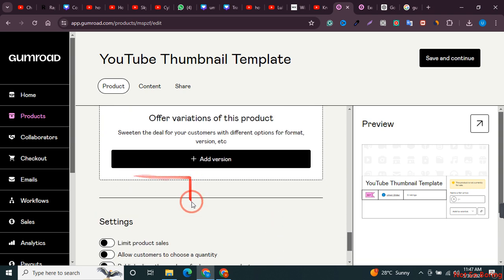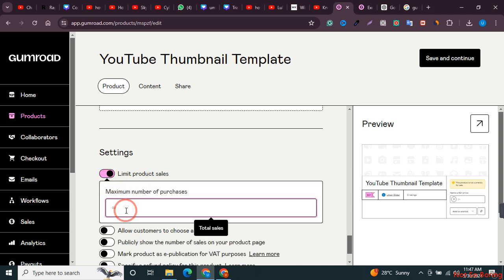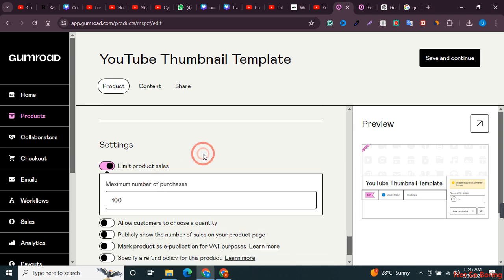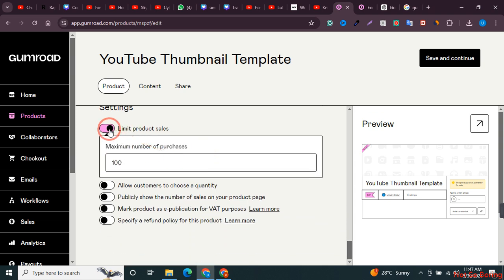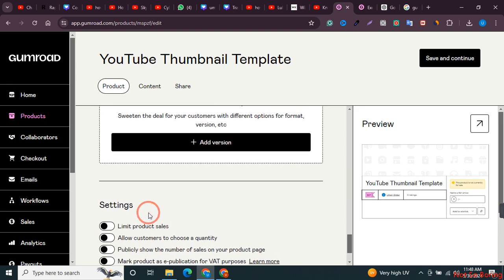Over here you can add the variants, and from here you can limit the product. So let's say I want only 100 sales on my product. You would not always want this, so I will just toggle it off. And you can allow the customer to choose the quantity, but as this is a thumbnail template, the quantity will always be 1. So I will just mark it as 1. And now you can show a publicly available number of sales to your customers, and that's it.